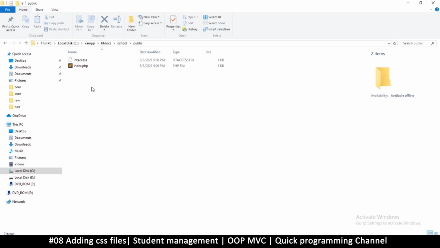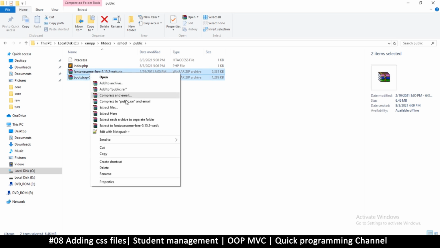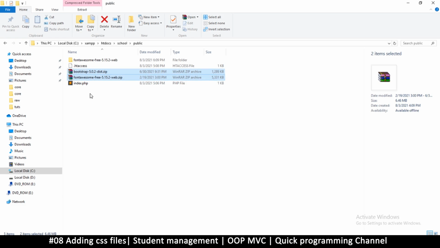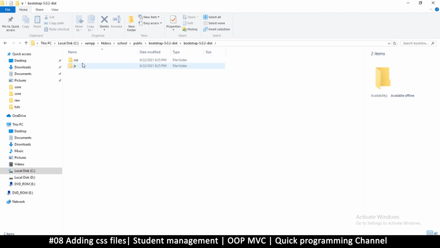So move them here. And then I want to extract. So I will extract these boys, extract each archive to separate folder. That's good. So I have Bootstrap and I have Font Awesome. Nice. So in Bootstrap, all we need is just the Bootstrap file.